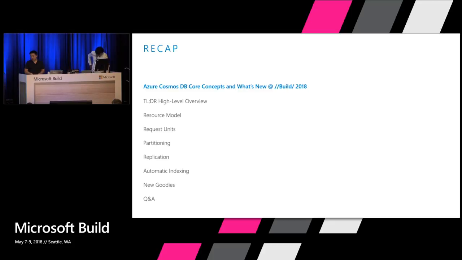So from a best practice standpoint, we still do advise co-locating types within the same collection, because there are many, many different benefits for doing so. But should you want to do, let's say, a type per collection, we're not going to block you from doing this. In fact, some of this new functionality, like the database level throughput, really is centered around people who want to do this.